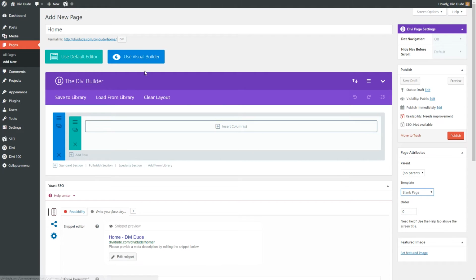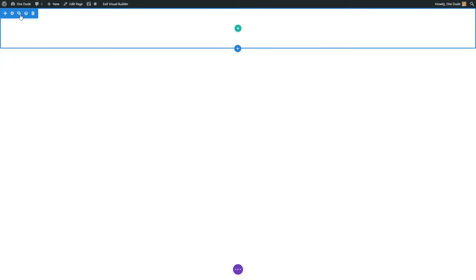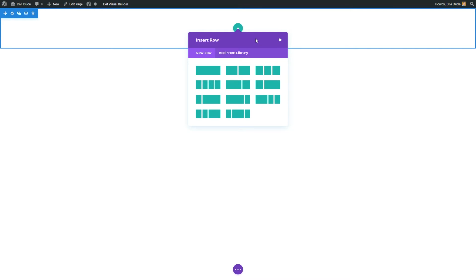So we're going to use the visual editor, and this is what the visual editor looks like using a blank page. As you can see up here, there's already a section installed. This blue is the section and this green is your row. When you hover over it, it says add new row. So let's add a new row, and let's say we're going to use the 1/3 by 2/3. That looks good, so let's do that.